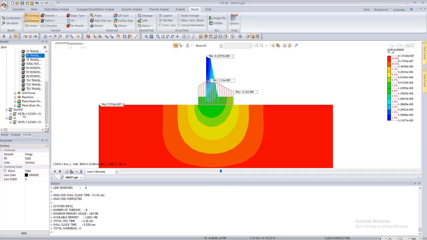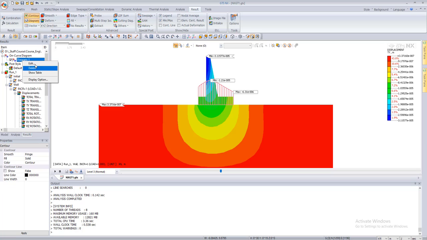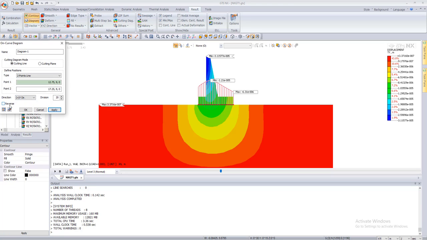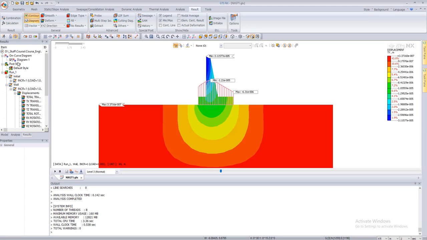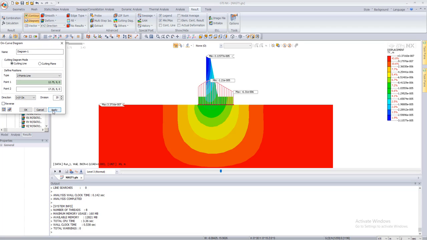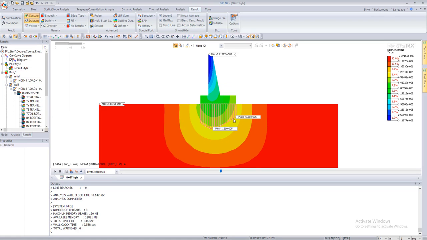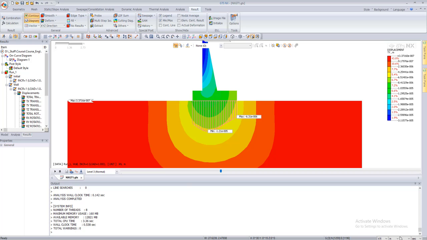If we went back here again, we can go to diagram and edit it and reverse it, and we say apply. And we say apply, as we can see here. So this is the displacement, sorry, and in millimeter.